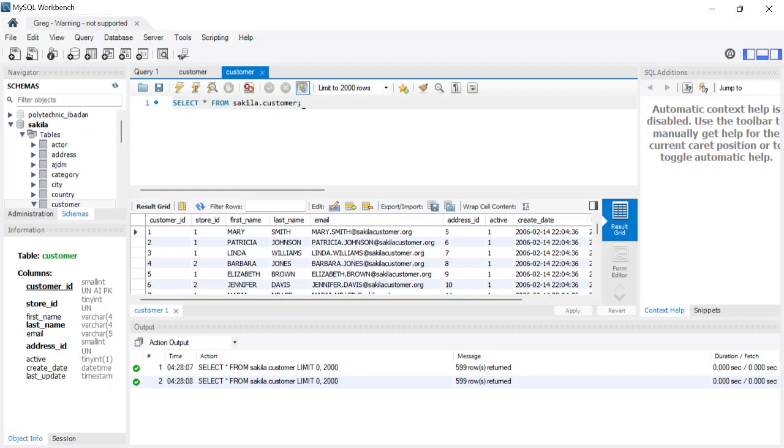Let me quickly tell you the meaning of inner join. Inner join simply means you have two different tables and you want to match the rows that have similar values. Let me put it like that. We want to match the what? The rows that have similar values.